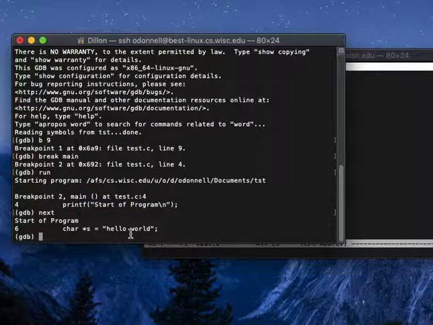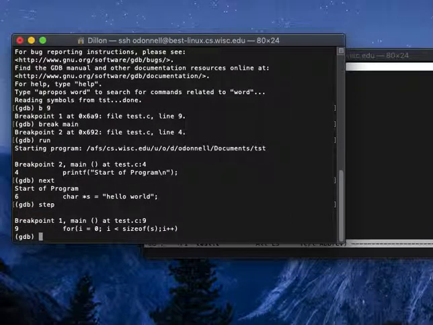Now there's another way to step in programs, and that's using the step command. So if we would have stepped, it actually would have gone into the printf function, but we didn't actually want to do that.